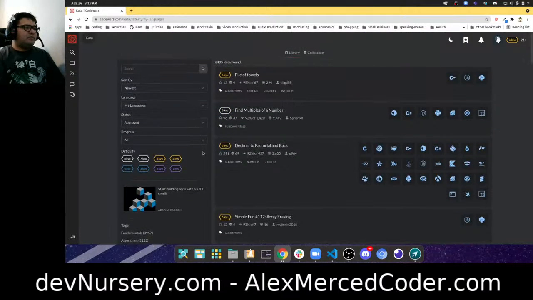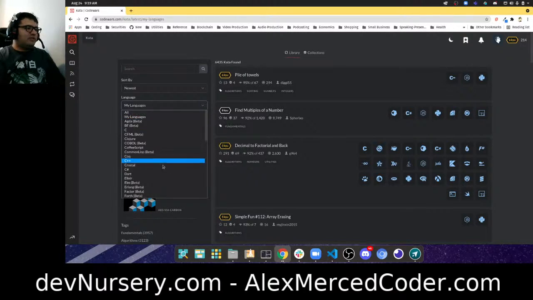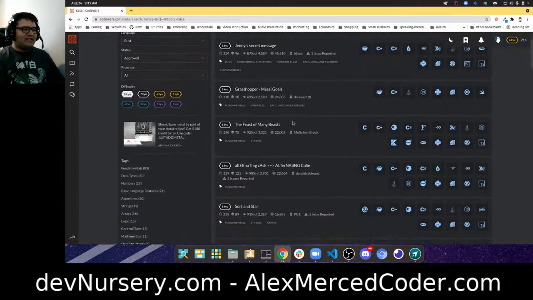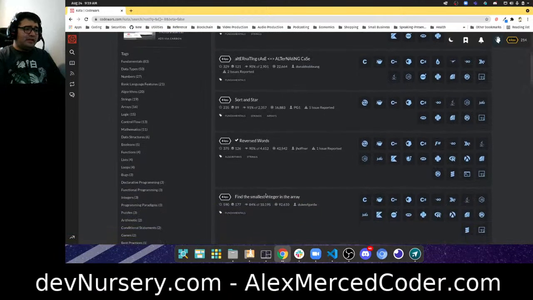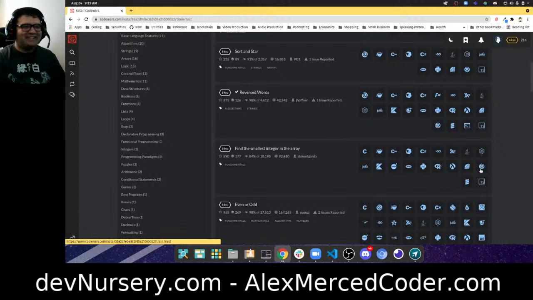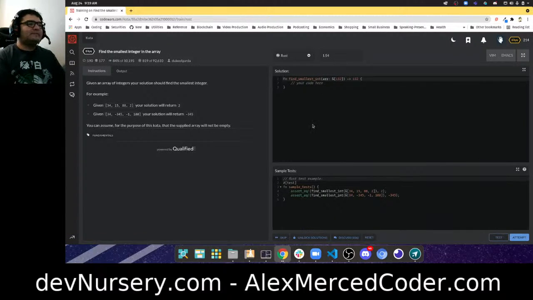Should we do another Rust one? Yeah, let's do another Rust one, just because this is just fun, just to have that level of frustration that Rust causes. Okay, Rust. Let's keep it level 8 because my Rust skills are not like my JavaScript skills. Find the smallest integer in an array. Okay, I think I can probably handle that, Rust. We'll see. Given an array of integers, your solution should find the smallest integer.